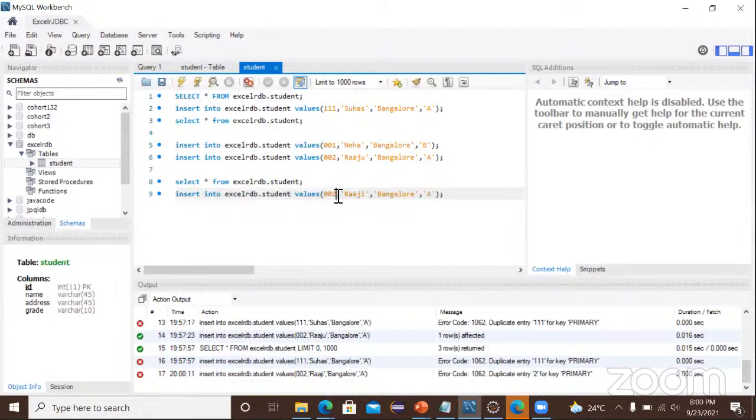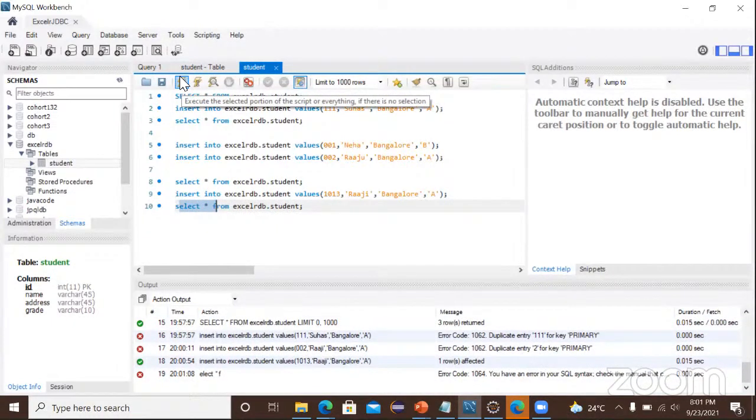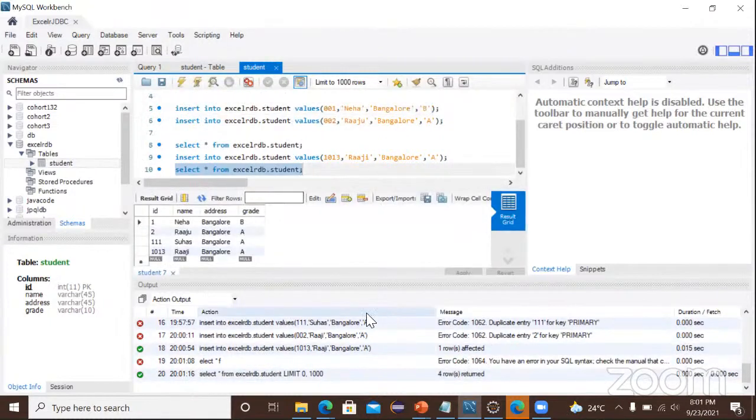Okay, suppose I change it to 1013, assume that. So now you all can see, right? If you want, you can check. If anyone wants to check, yes, you can run this statement. Okay, so 4 rows are written, you can even see. So this is the output window.